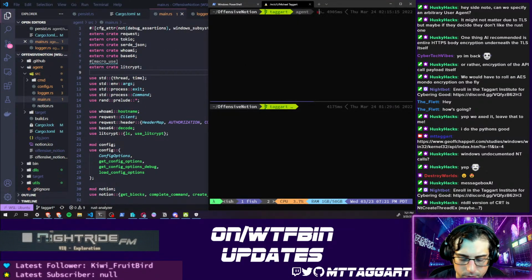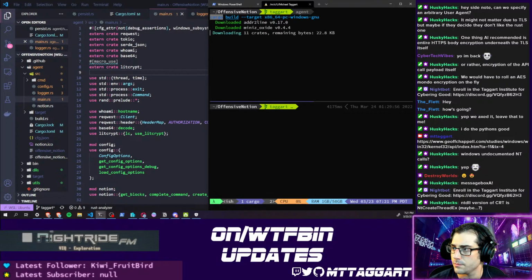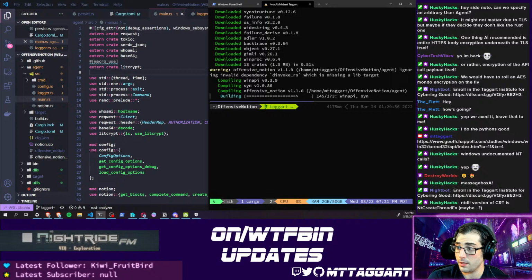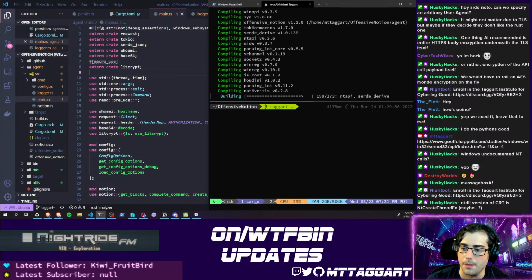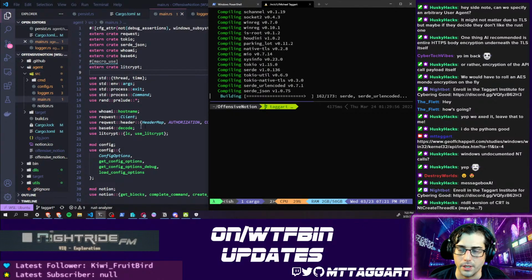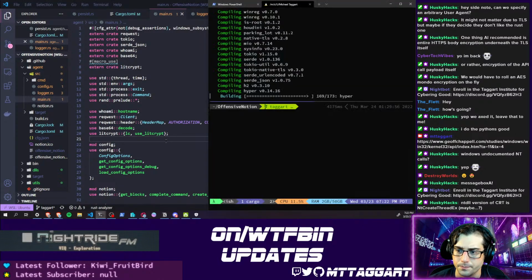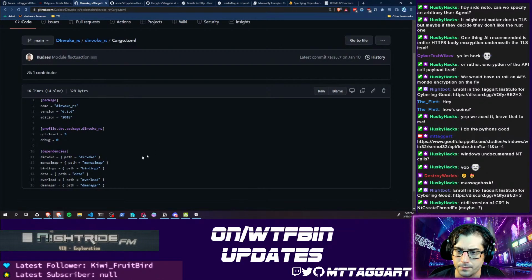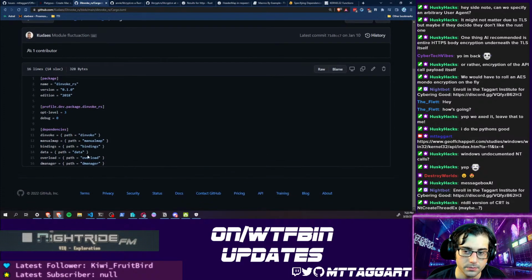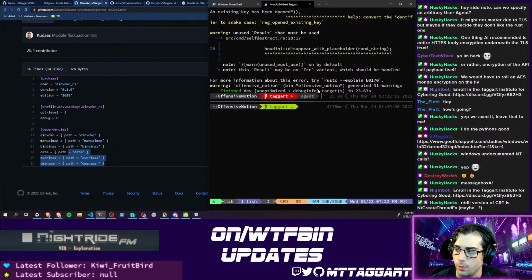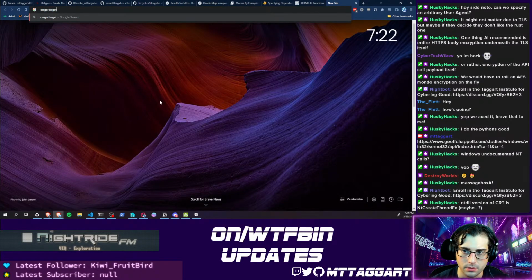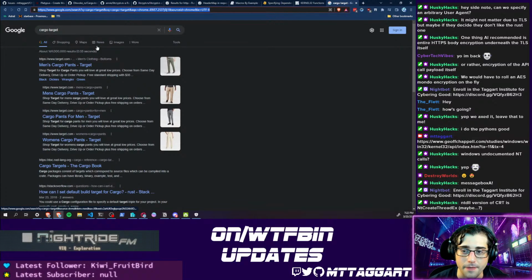If I do cargo build, ignoring invalid dependency, de-invoke RS, which is missing a library target. Oh, which is missing a library target. Okay. So this thing's messed up. Is the problem. It's missing a library target, which means I don't know why I thought that was gonna work.